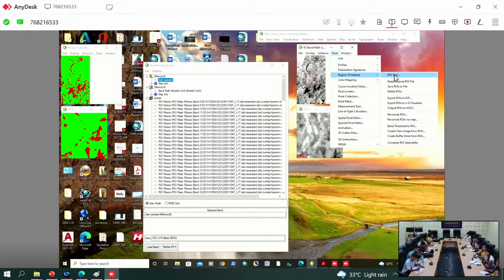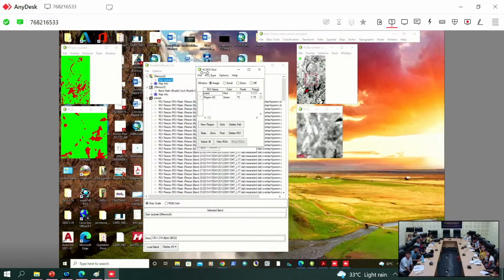Once you go to the ROI tool, if you have ROIs saved from before or in some other location, you can restore ROIs from there. Those files will have the .roi format. So that can be used directly over here.